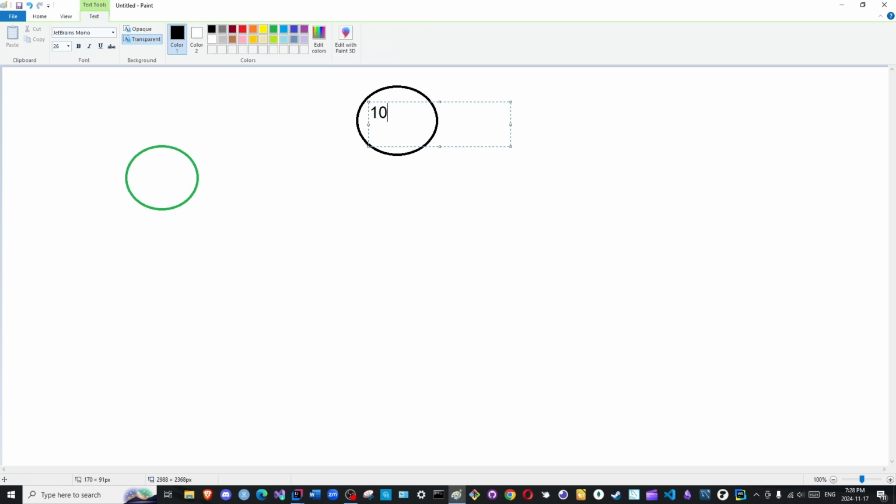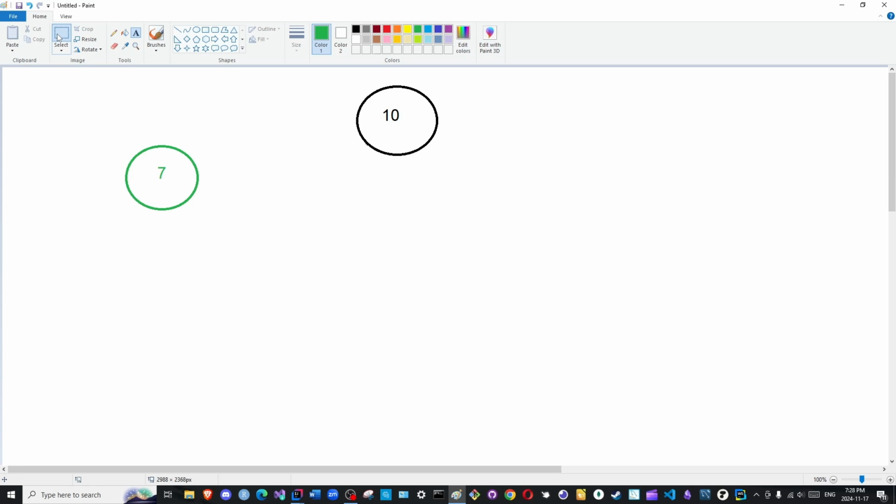Let us say here is 10. And this one contains 7. So now we will compare the contents of this node with the contents of this node. If this is lesser than this, we will put the new node to the left here and connect the two, obviously. If this is greater than this, we will move the node here and connect it here. Obviously 7 is lesser than 10, so it will belong on the left-hand side like so.